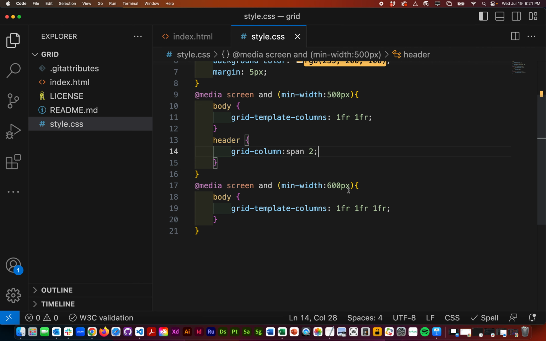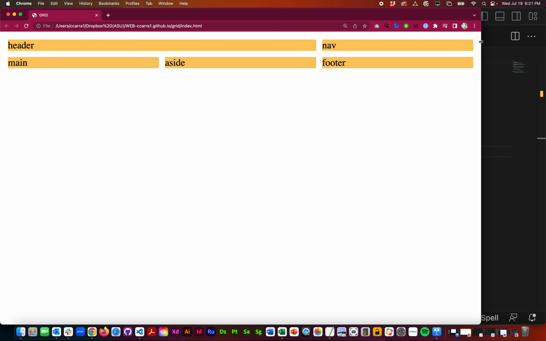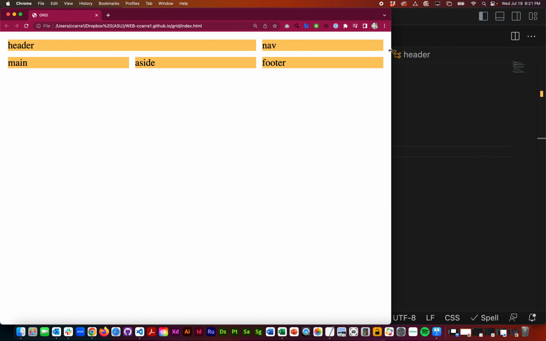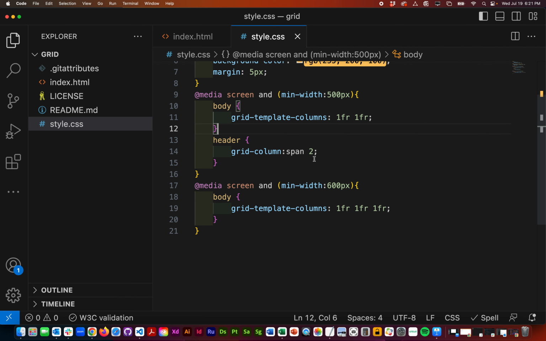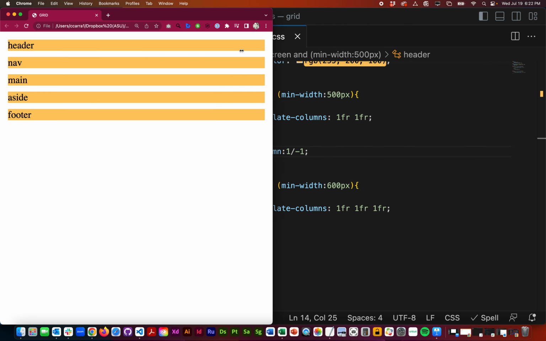All right, but we did notice that once we go into 600, we no longer have header going across all 3 columns. That's because we've explicitly said just span 2. And there's a way to get around that too. If we want header to always be the top row, what we can do is go into grid-column and tell it to start in 1 and end in -1, which means it doesn't matter how many FRs there are. It doesn't matter how many fractions. Always start in the first and end in the last. So I'll hit save and I'll refresh, and you'll see nav jump down here because it was like, oh, there's not any room in this row.